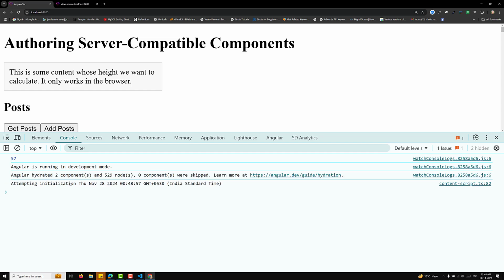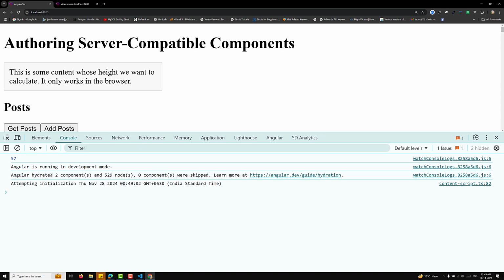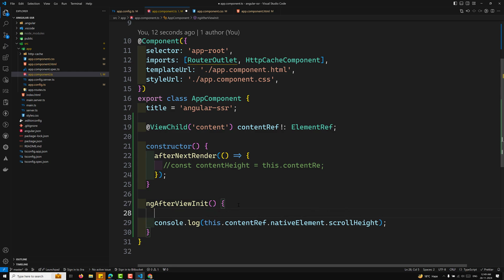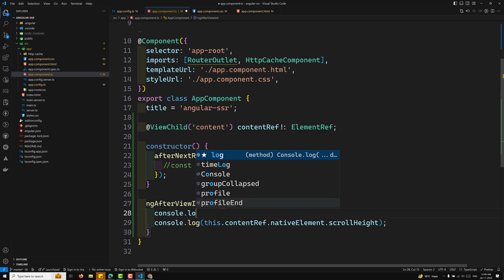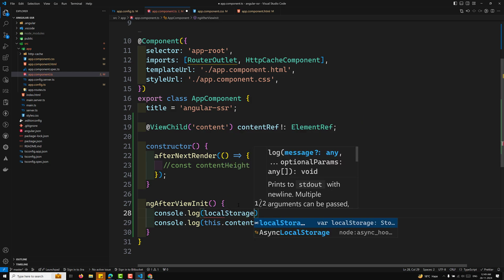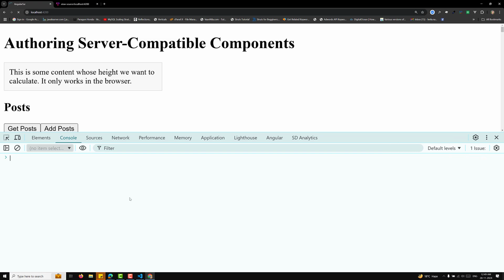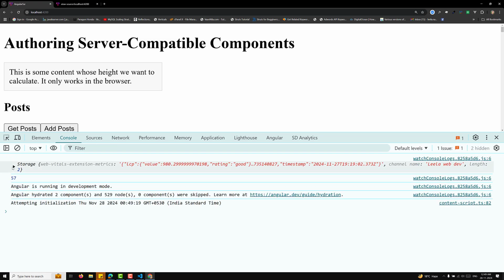Oh, we are able to get this thing in this one. Let me know in the comments how we are able to get it. Whether this local storage works? Console.log of local storage. Let's see whether this local storage works or not.